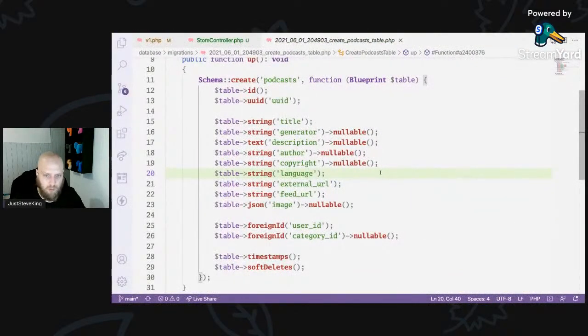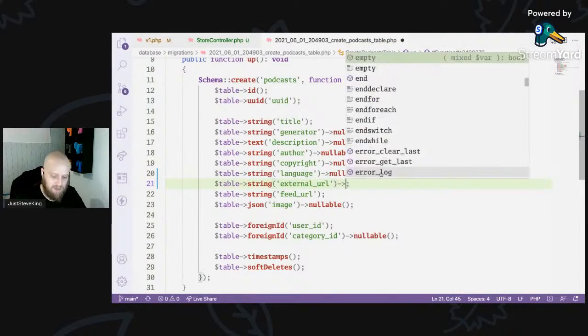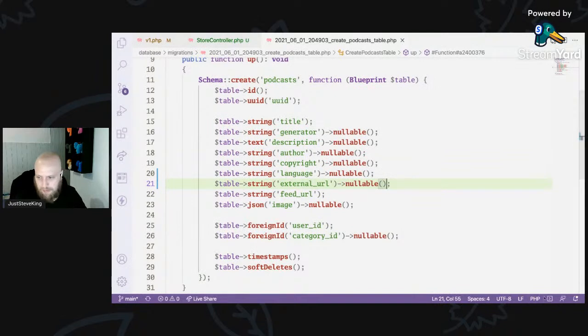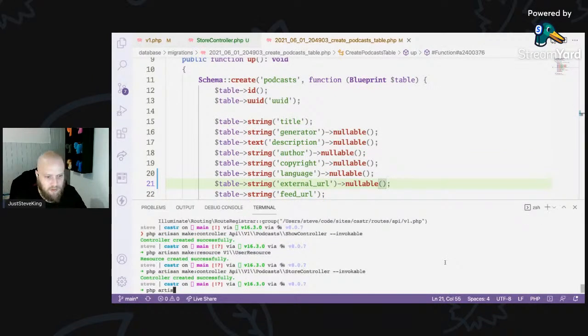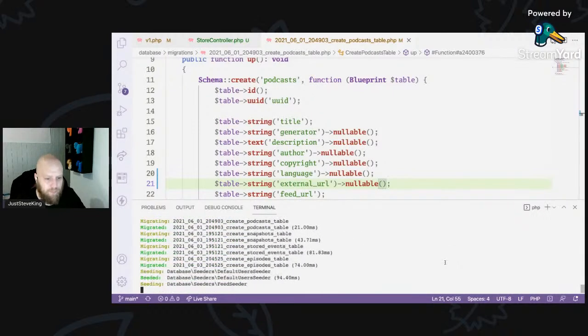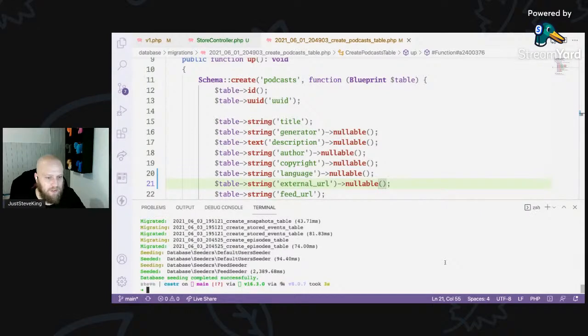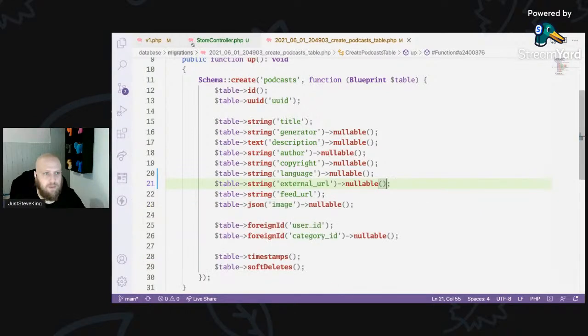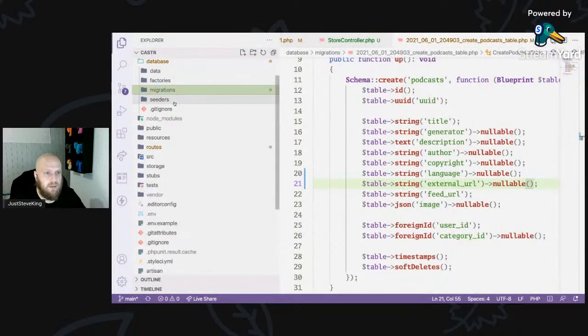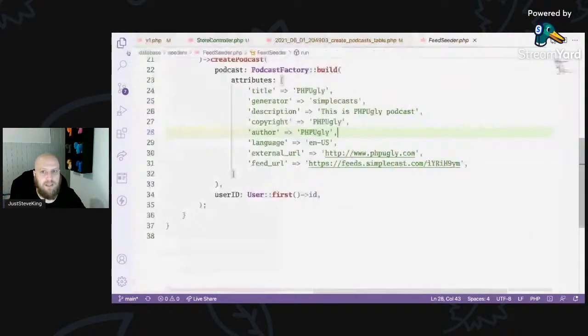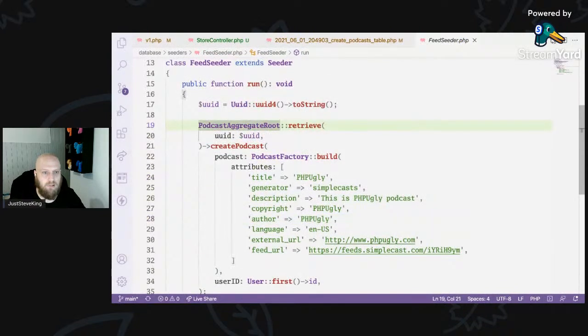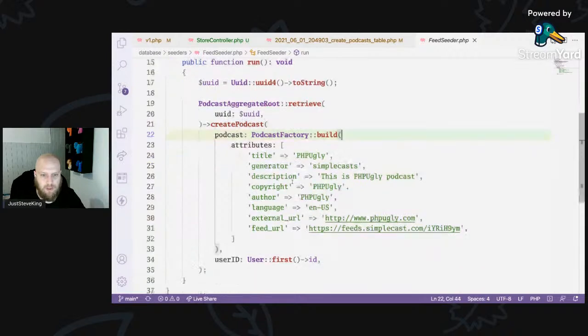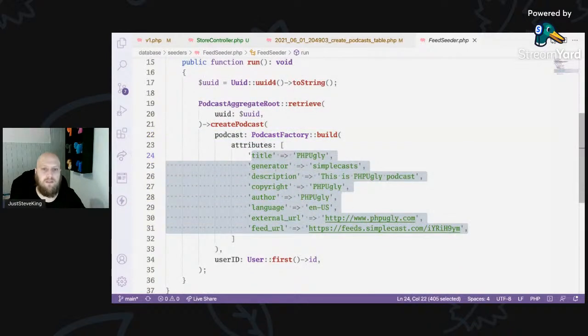So what I am going to do is update this to be nullable, update this to be nullable. And we'll just do a PHP artisan migrate fresh seed. That is doing the feed seeder. And if we go look at the feed seeder, that is where all of our magic is going on. So we are creating a UID, getting the aggregate root, and we're doing a request factory. We're just saying, right, give me that.